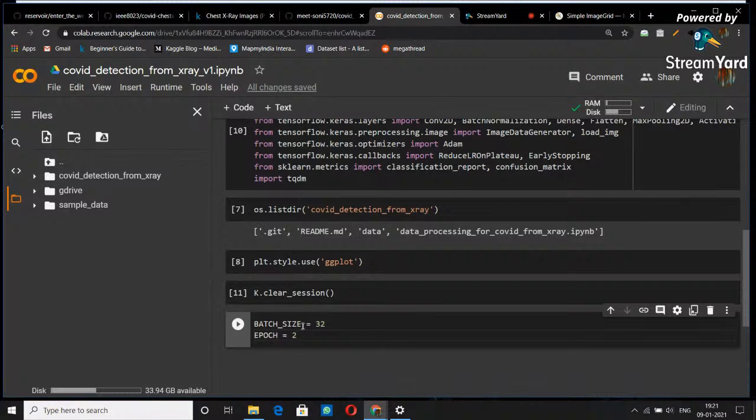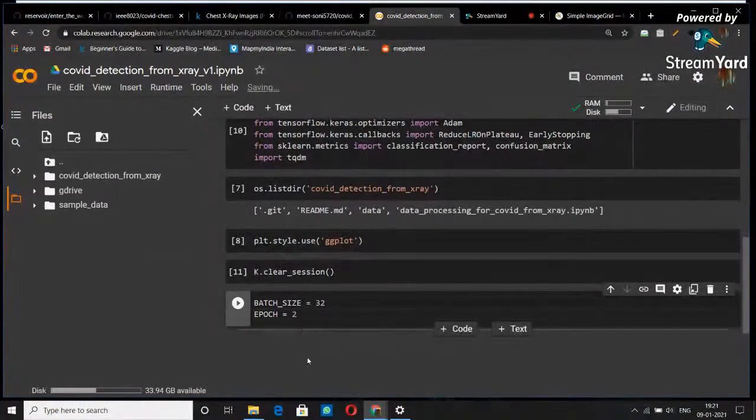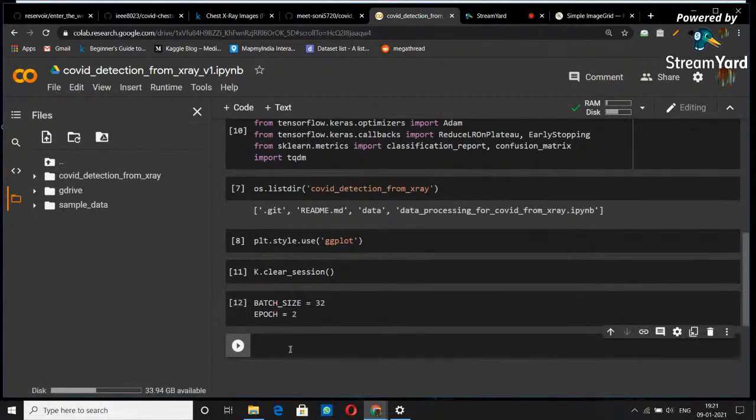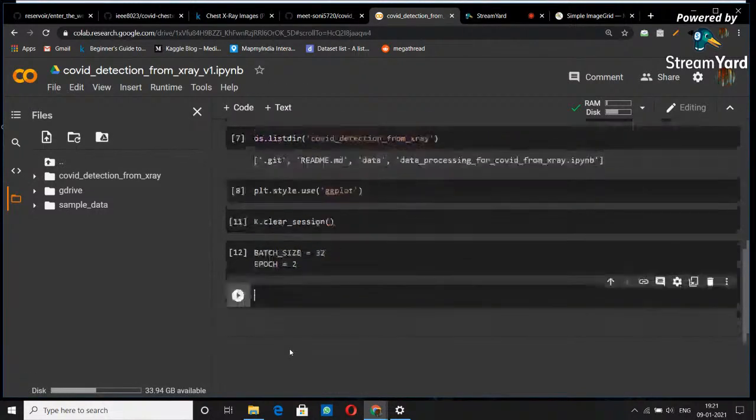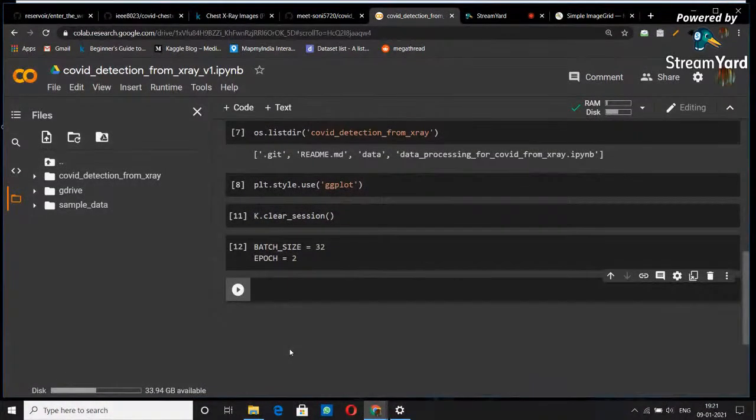So it is called epoch, and currently the training takes a lot of time. So I'm going to just give two epochs, and for your training you can give more epochs and test which epoch is giving more accuracy. It is one of the hyperparameters in the deep learning sense. So now we are going to import data.